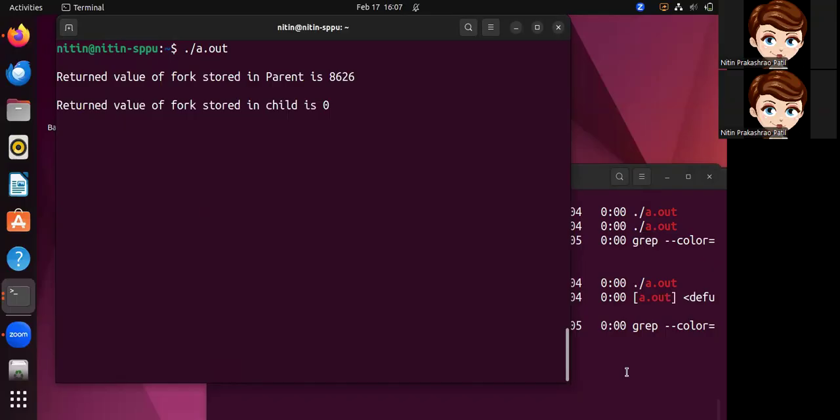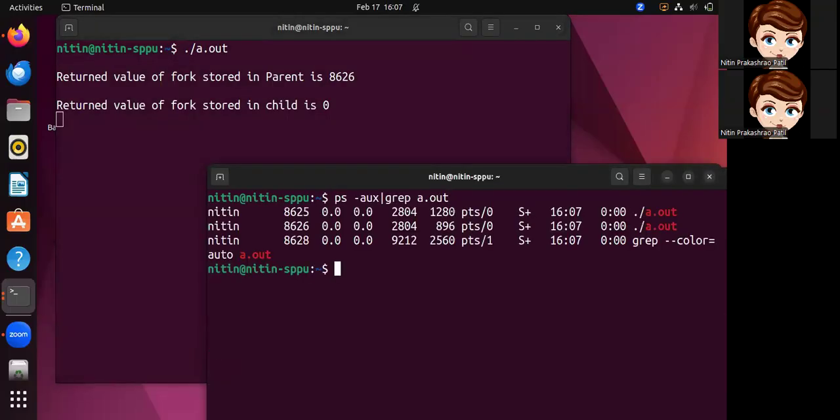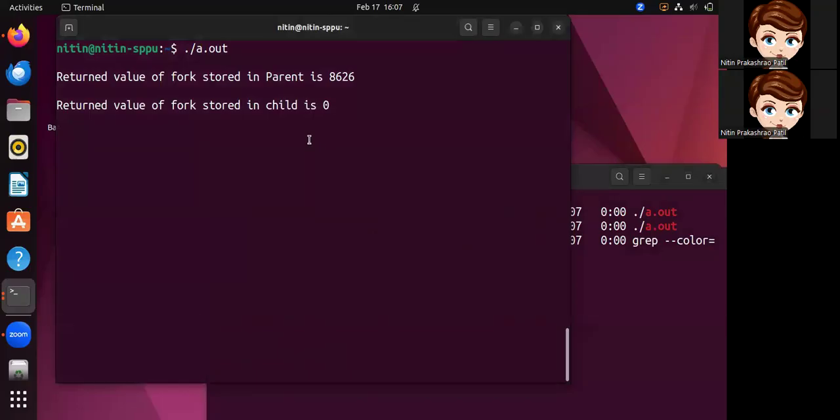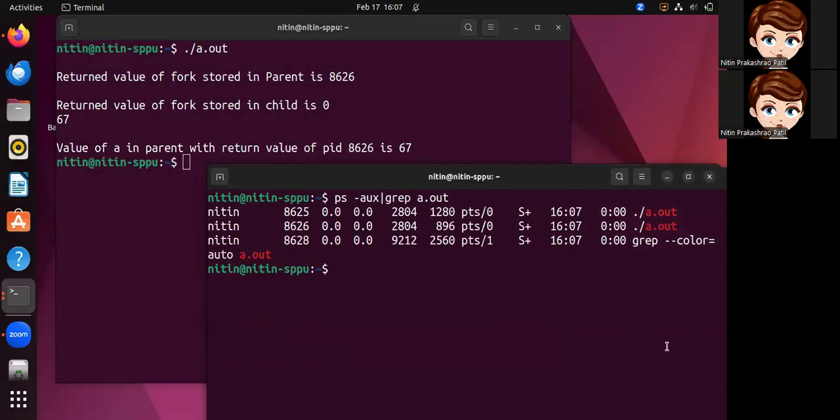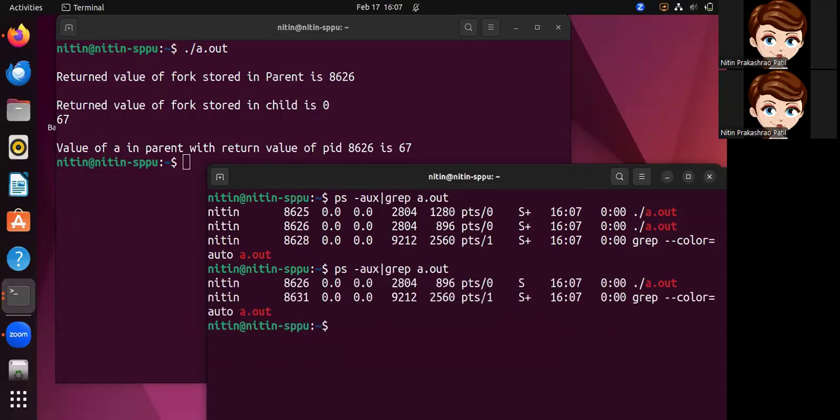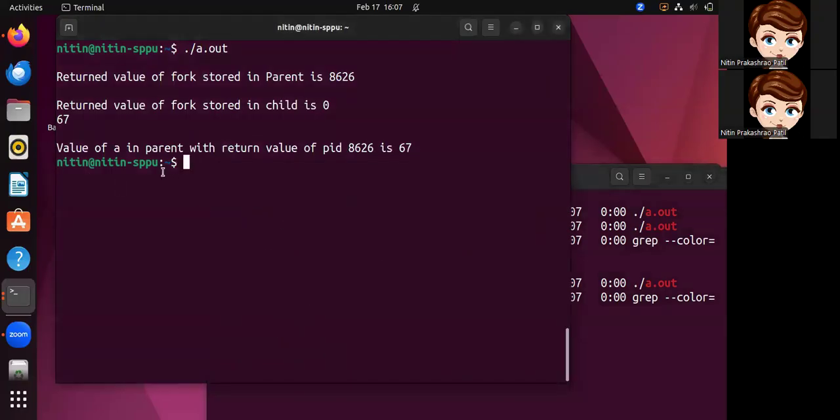Okay, now again, let me check this output. Both of them are here. 8626 is the child process, and both of them are in S plus mode. Now I am giving 67 as an input. This is the best example that we are seeing currently. The parent is removed. The parent is gone. Now the child is there. You can see which program is in front now: there is a shell program displayed. That's why it is showing you a shell prompt.